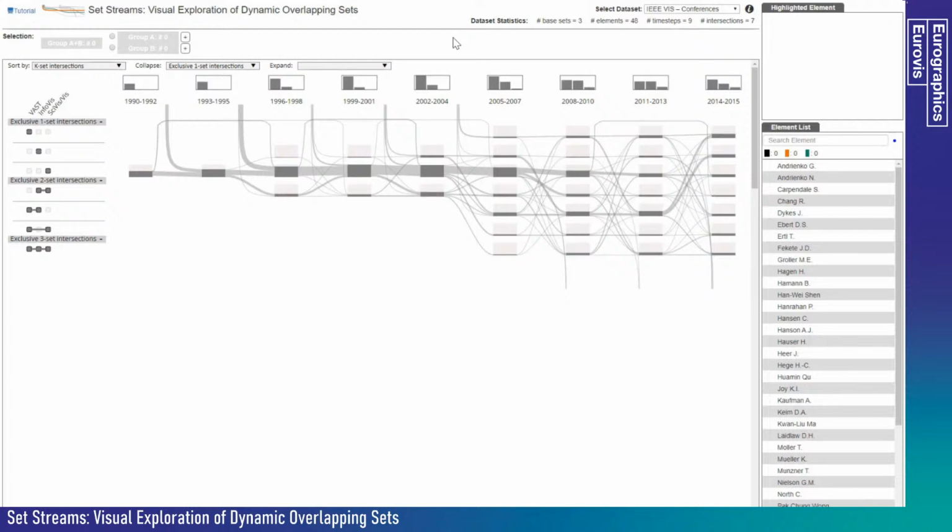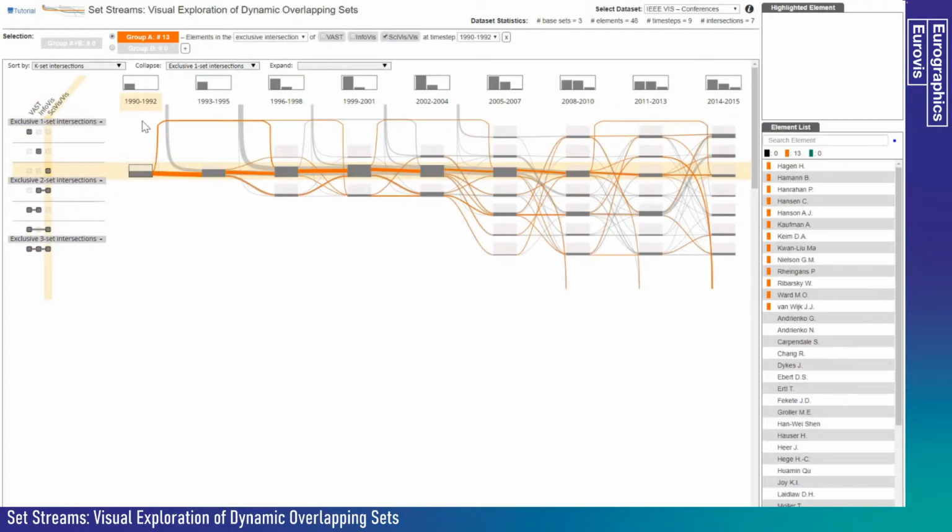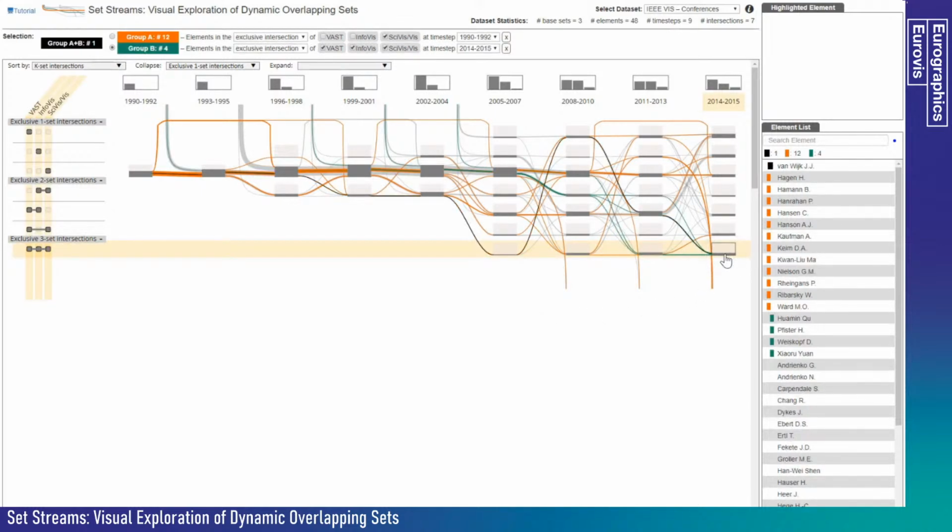Second, we contrast particular groups of authors. For instance, we can compare the group of early contributors and the group of recent generalists. The groups only share one researcher, Jack van Wijk. Many of the early contributors are still active in the community, as only few orange edges lead out at the bottom.